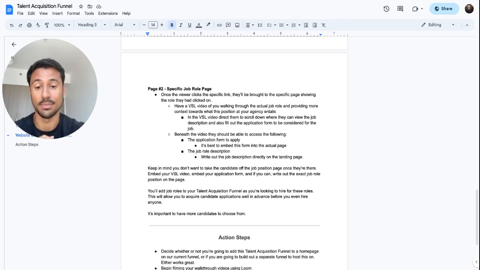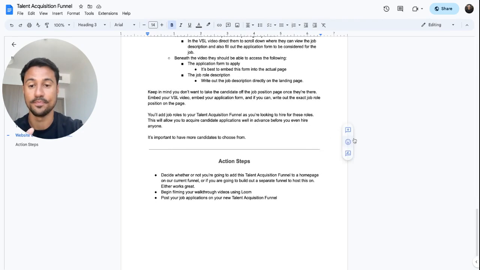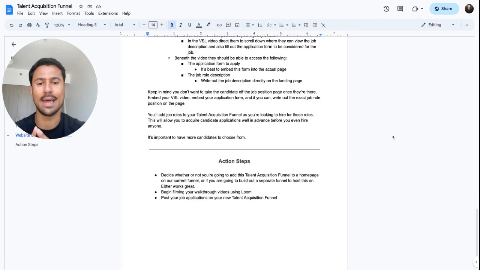Okay, so very, very simple. The application form for them to fill in their first name, their last name, their email, their phone number, information about them, a few questions, whatever it is. And then beneath that, they can find the actual document that you walked through in that Loom video. All right, very, very simple. So keep in mind, you don't want to take the candidate off the job position page once they're there. All right. So embed your VSL video, embed your application form, and you can even write out the exact job role position on that page if you really want to. All right. So that's the best way to keep them on that page.